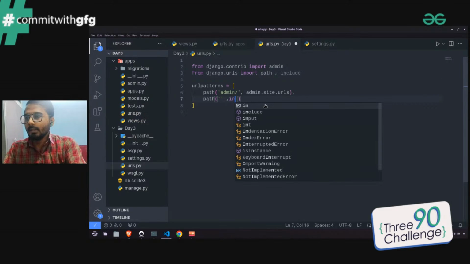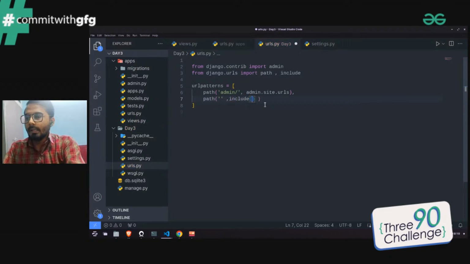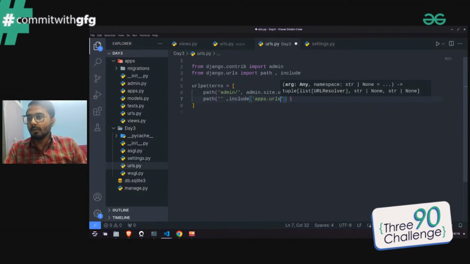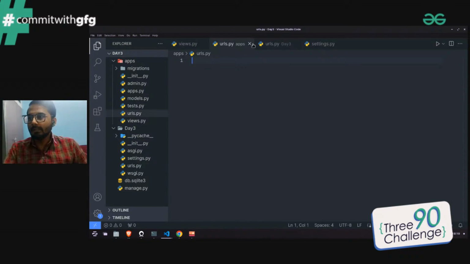Inside this include, I'm saying that anyone who goes inside this should go to the apps. I just say apps, and inside the app you will find the urls, right? So anyone who hits this URL in the project, we redirect to the url.py of the application, which is part of the application, right?